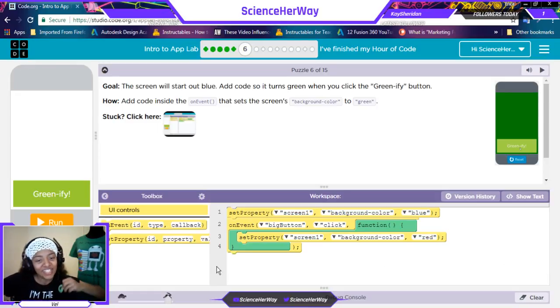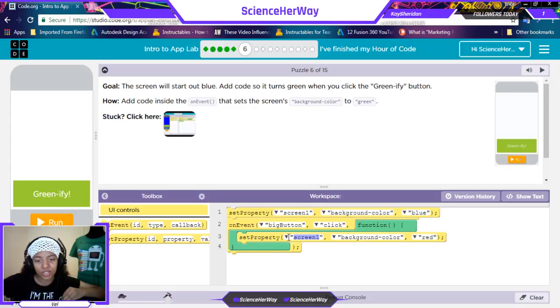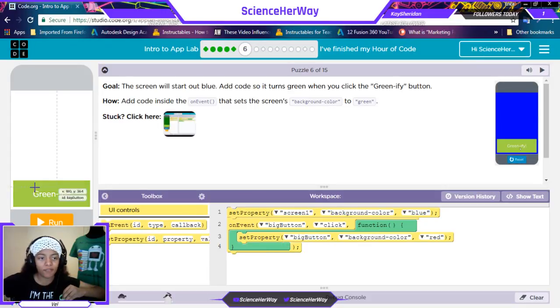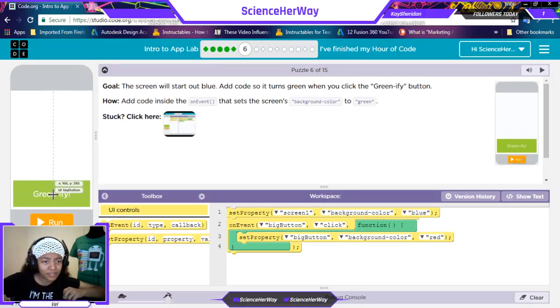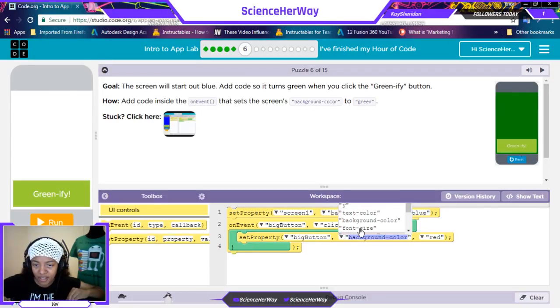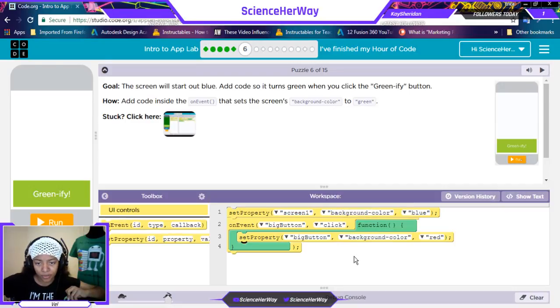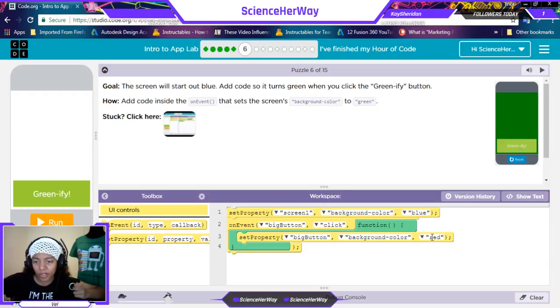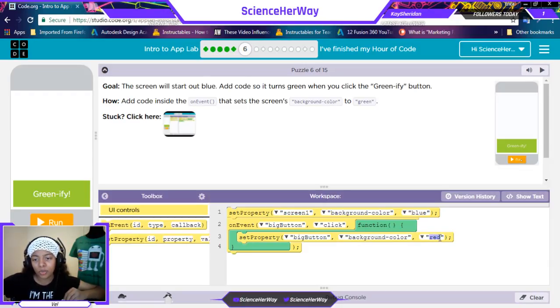All right, so we want to change the ID, which is big button. If you scroll over it, you can tell that this is big button because the ID says it right there. Can you guys see that? Can you see it says big button? Well, believe me, it says big button. So after that, we want to say that once it is clicked, well, no, it already says it's clicked. We want to change the, oh yeah, we want to change the background color. We want to change that to green.